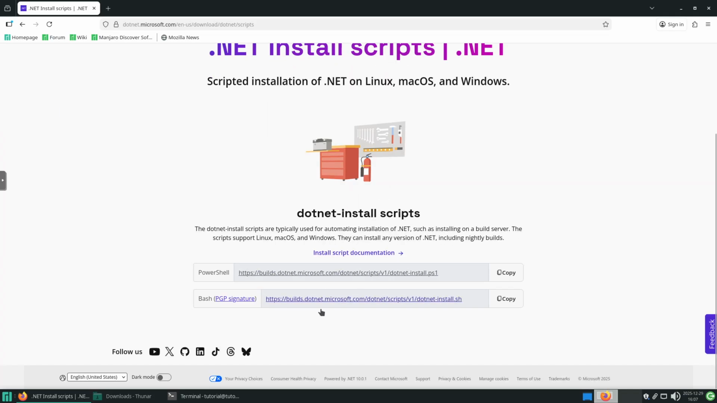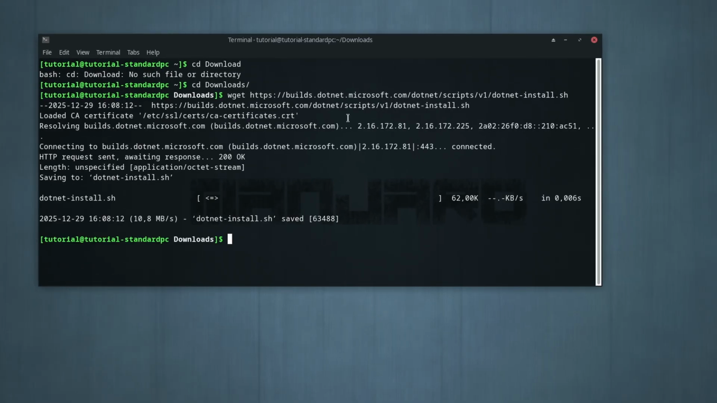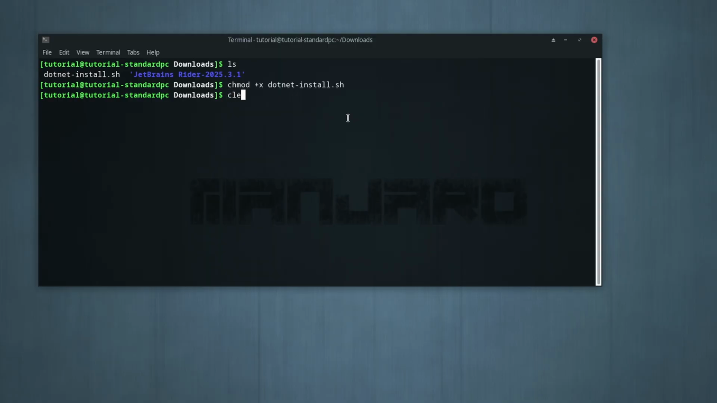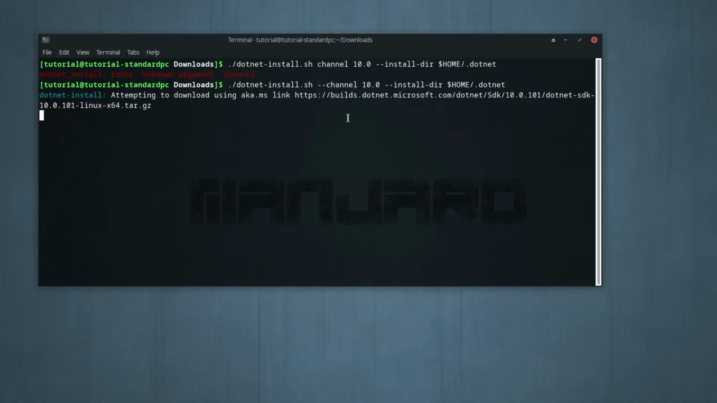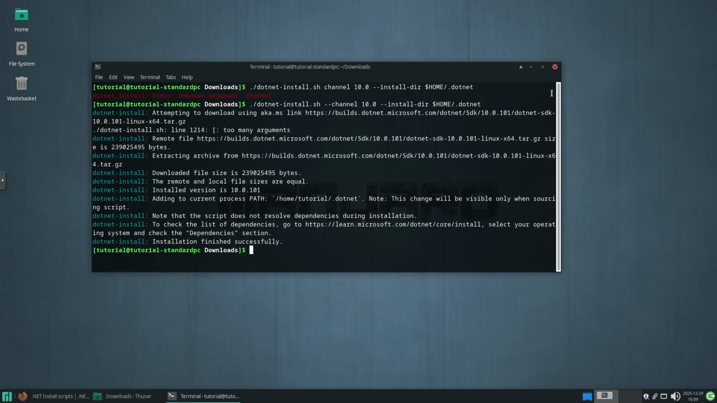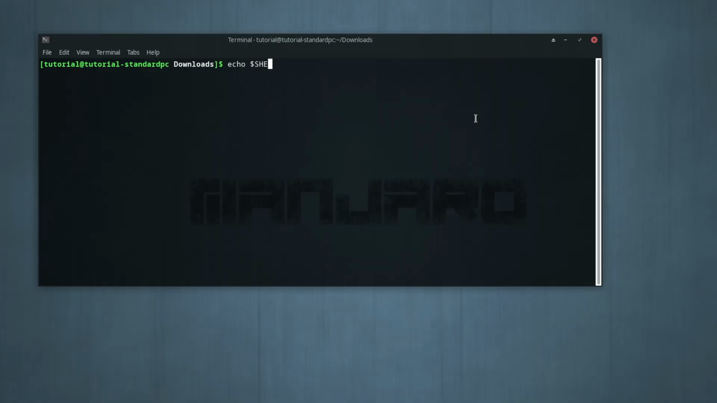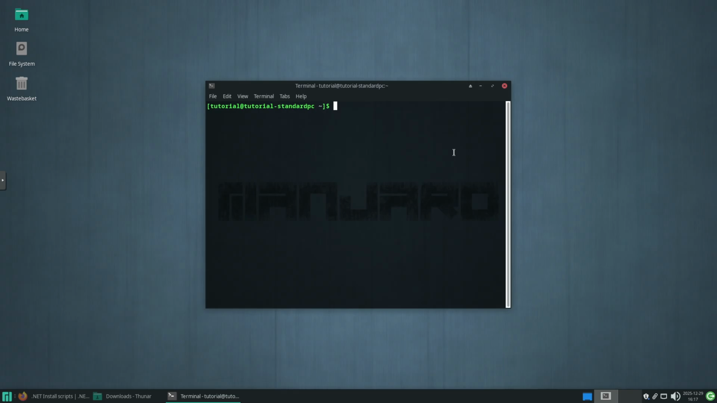Now you can download the script that I mentioned before. After download, change it to be executable. To download the .NET SDK, we can run the script like on the screen. Now if you use fish shell, you must do it in the fish file. In this case I use bash, so I open the bashrc file.